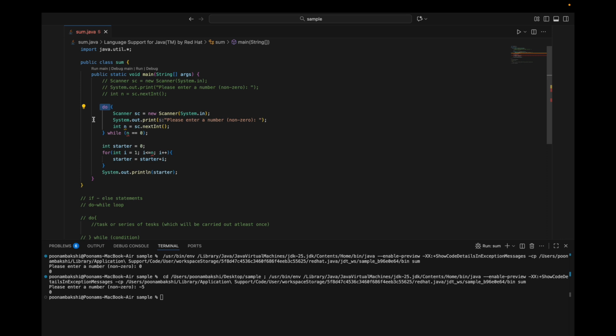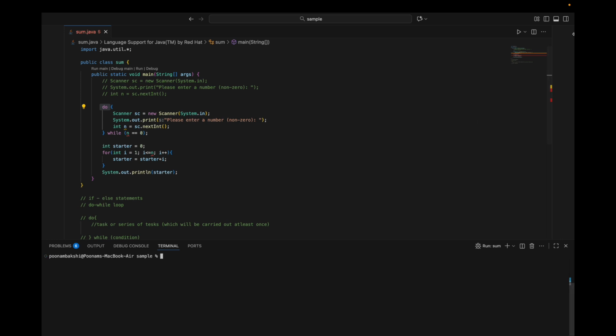In this do block, it will ask the user for input, and if the user, let's say, enters 0, it checks the condition n is equal to 0, so again it will go back inside the loop and ask the user for input. Again, if the user enters 0, it will go back and ask for input. So it will keep on doing that again and again unless the user enters the correct number. So here we'll start our program.